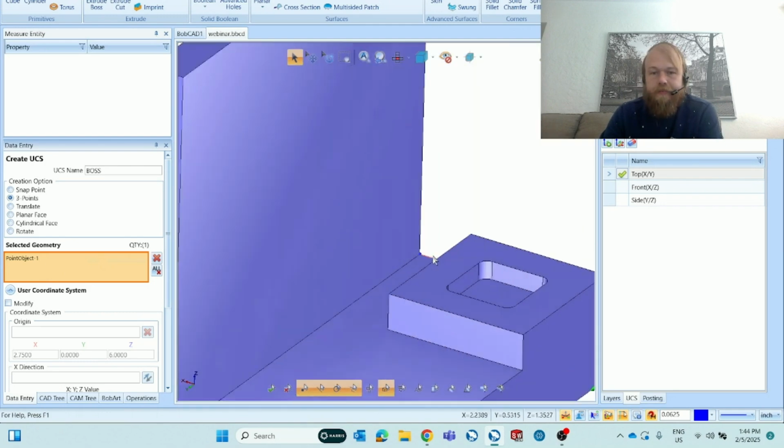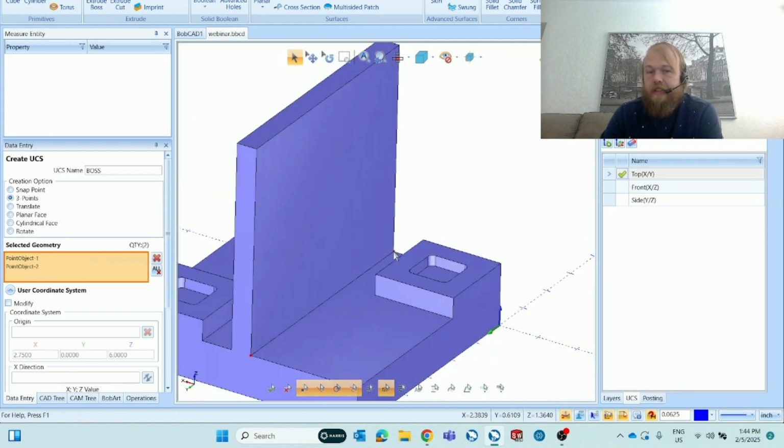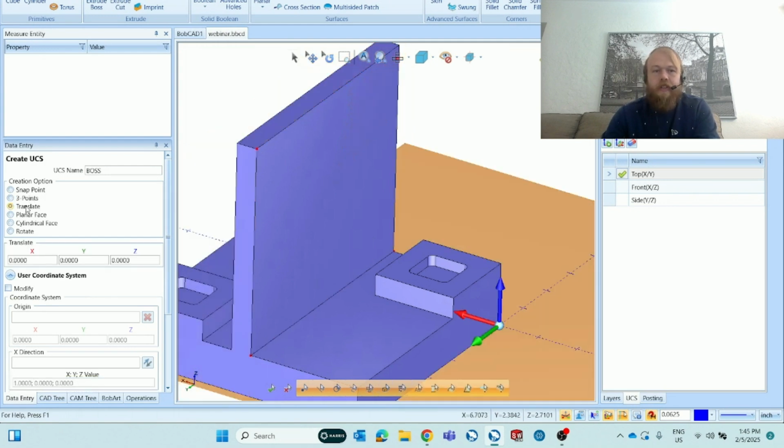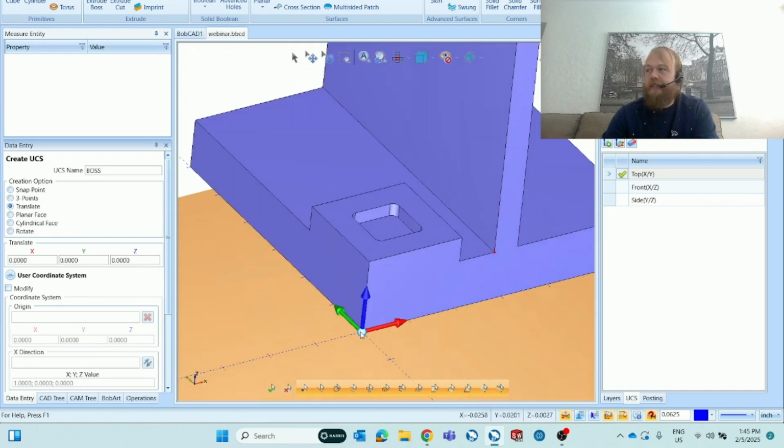If I click over here, my second selection is my X direction, and my third selection, which I'm going to click on this point, is my new Y direction. So that's what the 3-point creation option will do. First you select your origin, then you select your X direction, then you select your Y direction. That's what 3 points is for.